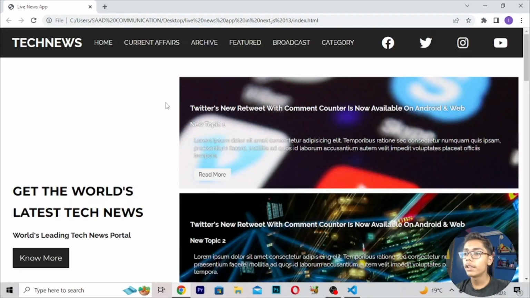So you can see we are getting all these things, like the tech news heading on the left side, and at the back we are getting a black background, and it is looking really awesome. Then after this, on the right we are getting home, current affairs, archive, featured, broadcast, category sections, which are the navbar sections. Then on the right we are getting all the social media icons like Facebook, Twitter, Instagram and YouTube icons. Then at the back we are also getting black color.